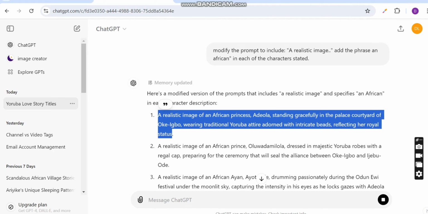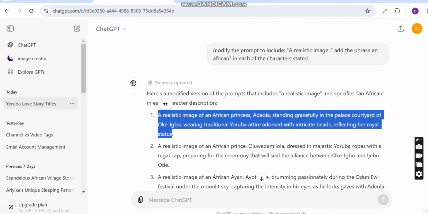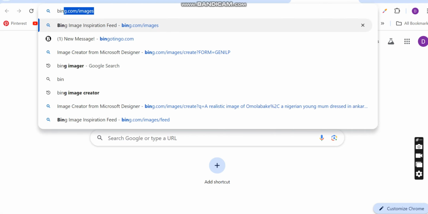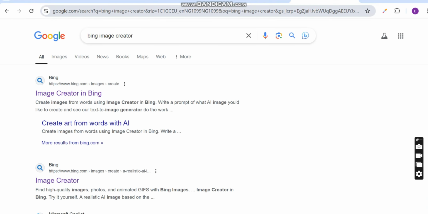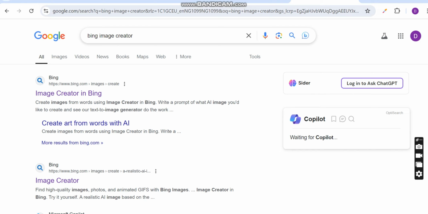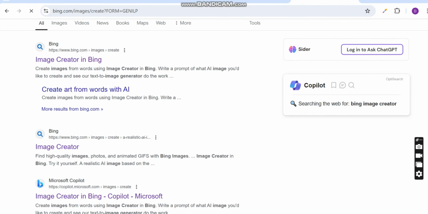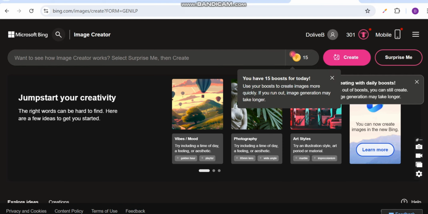So the next step is to generate images using the prompts that we have gotten from ChatGPT. So I'm going to open another tab and I'll open Bing Image Generator, Microsoft Bing Image Creator. Like I said earlier, you can use your mobile phone to do all this. The only disadvantage is that it will be slow for you. Using a computer makes it easy since you can navigate between your windows while you're working. Okay, so I have Bing Image Creator opened. It's also called Copilot.